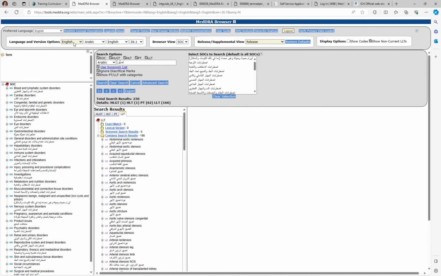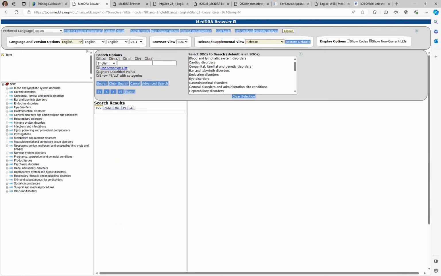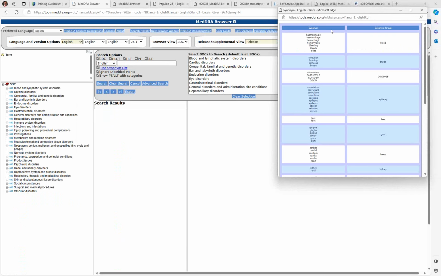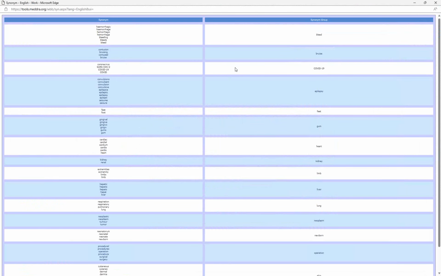And the order will be whatever the yellow language on top, whatever the other language on the bottom. So let me just restore defaults again. It defaults the search to look up synonyms. So for example, and I know this is kind of small, but let me try to make it bigger.